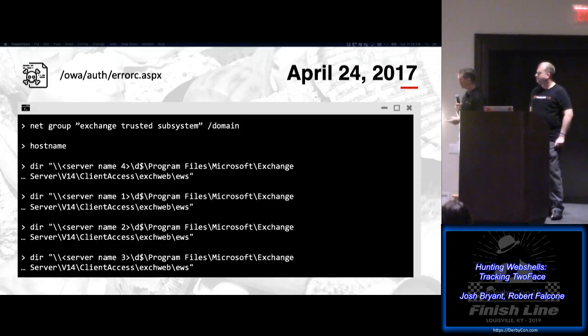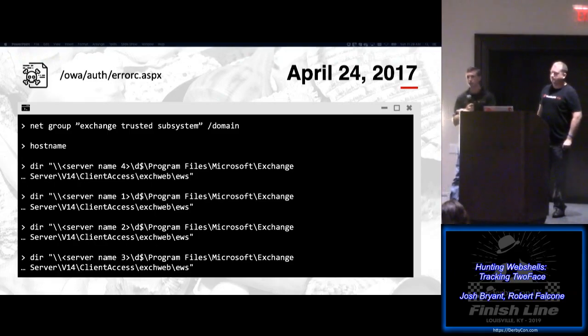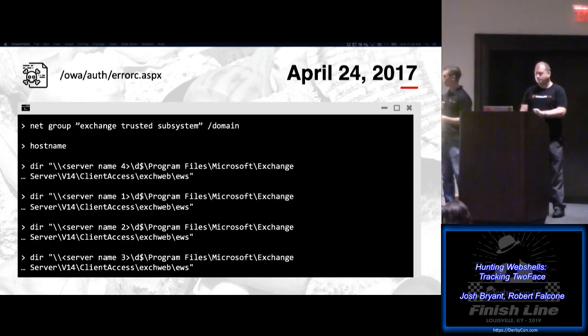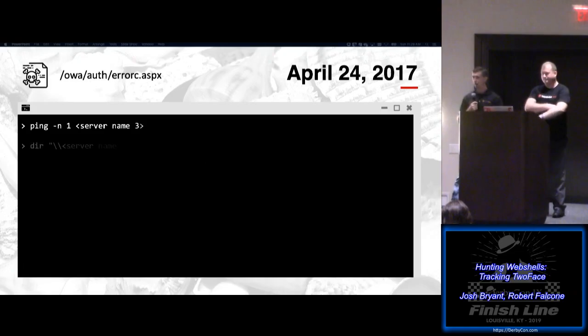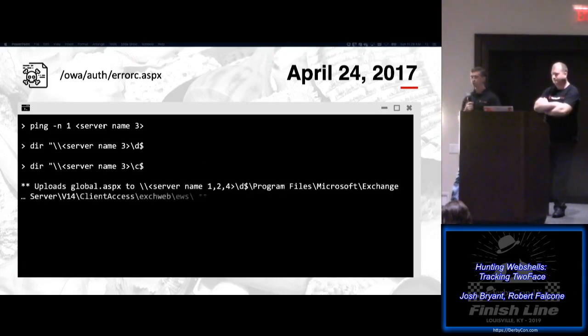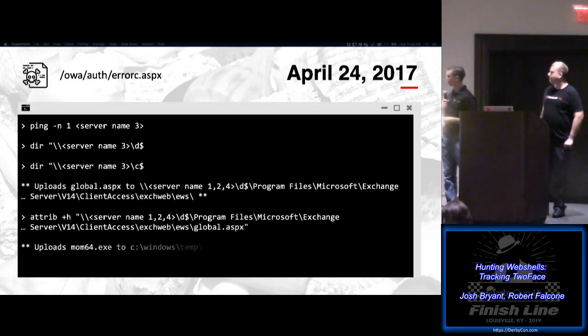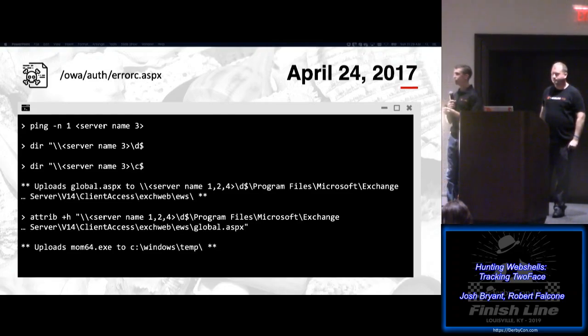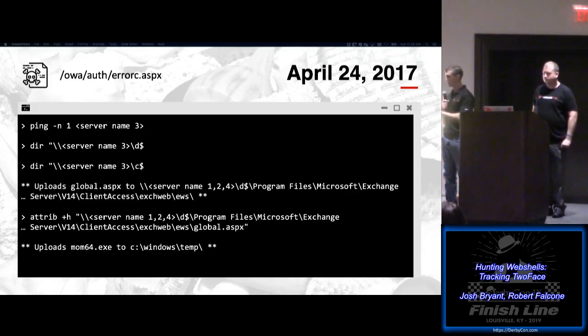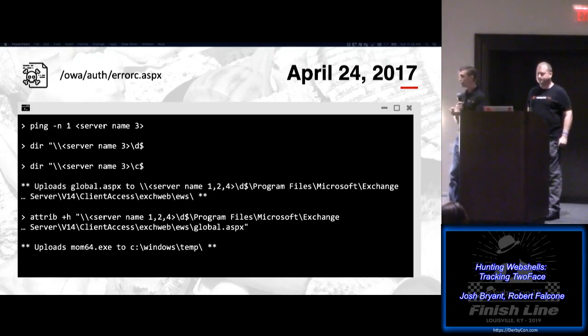So what are they trying to do here? They're trying to list the contents of that folder that they copied the Exchange web shell to, and they do that on all 4 of those servers. Then immediately after, they try pinging one of the servers because they lost access to, in this case, server number 3. And what did they do to fix that? Well, they uploaded yet another web shell to all of the Exchange servers on the network. And this wasn't even TwoFace. This was completely different.